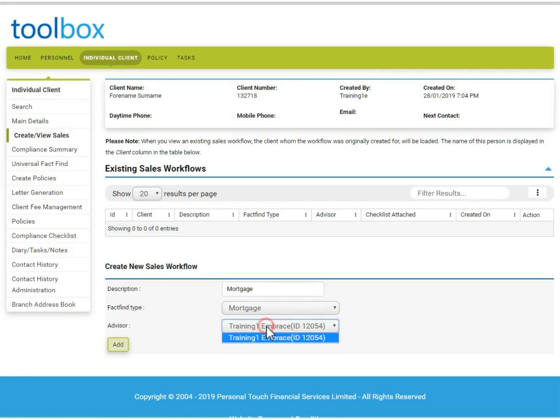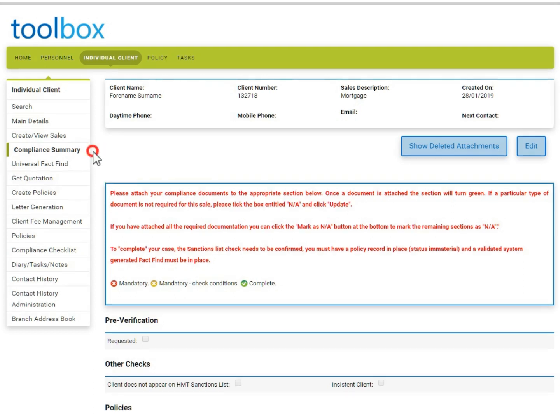The advisor can be selected from this drop-down, although will default to your own name. The list of advisors shown here will be dependent on your access levels. Click Add to create your new workflow. Once your workflow is created, you will automatically be taken to the compliance summary, which is the screen that we are currently on. This is where you will add all of your client's documentation to build a complete case file.